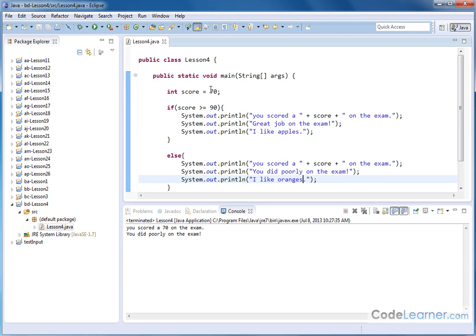So since my score is a 70, this if block will be skipped, the else will catch it, and so then I will say I like oranges at the bottom. If I change this to 90, notice it's greater than or equal to 90, so because it's equal to 90, this top block should evaluate, and I can see here that I scored 90. Great job. I like apples, so this block up here goes. It's only one or the other, never both.